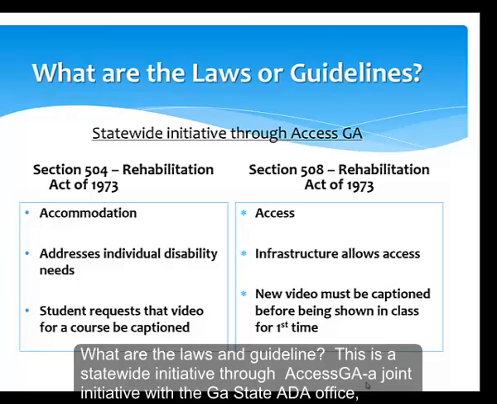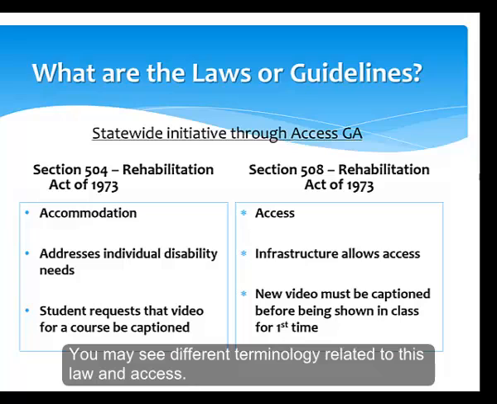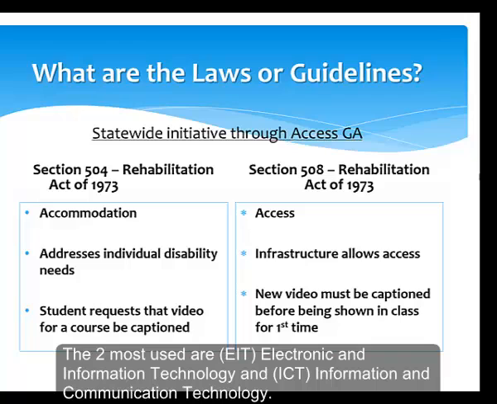What are the laws and guidelines? This initiative is not only about Dalton State College, but is statewide. Click on the link to find information about Access Georgia, which is a joint initiative with the Georgia State ADA Office, the Georgia Technology Authority, and the Alternative Media Access Center. You may see different terminology related to this law and access.